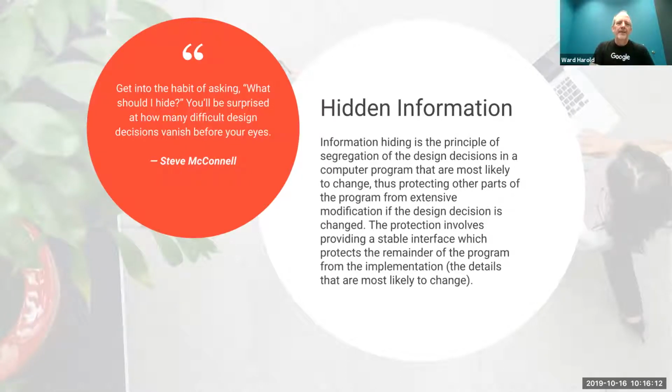So, I mean, this sounds like motherhood and apple pie, but it really is an essential piece of developing software. And Steve McConnell's statement will take you very far. Whereas if you get into the habit of asking, what do I need to hide? Or if you ask yourself, which of these decisions that I've made am I least sure about and may change going forward? And when those things rise to the top, then you want to create a stable interface around them and hide that.